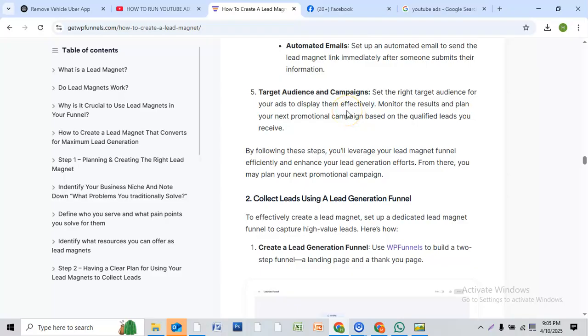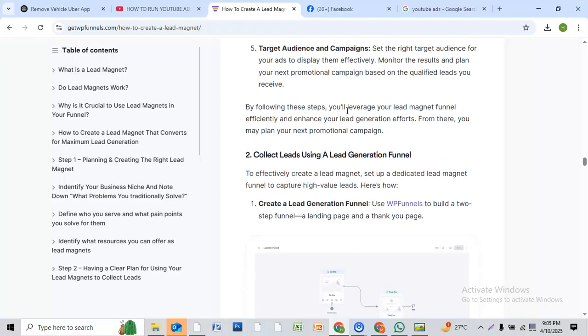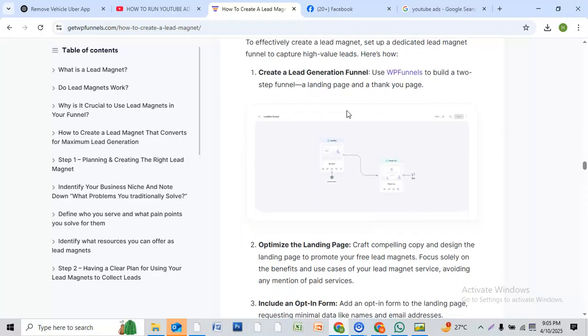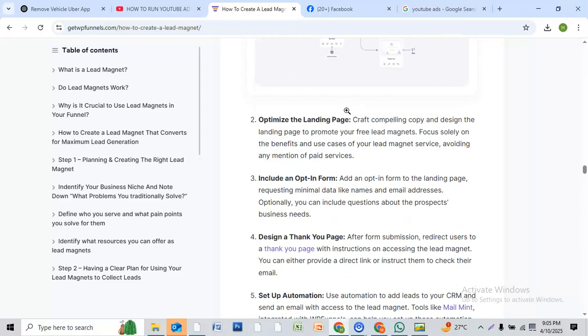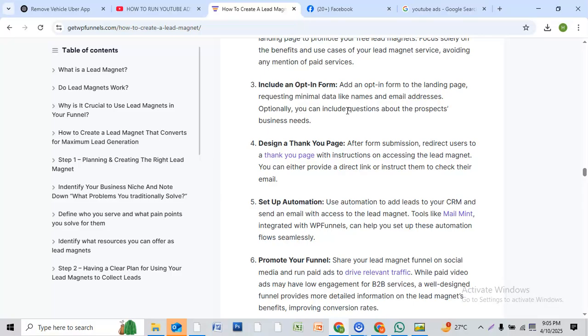Let's talk about the content. Here's a simple formula for your caption: grab attention, tell them what they will get, and add your opt-in link. Use a clean, eye-catching image or video that matches your lead magnet.